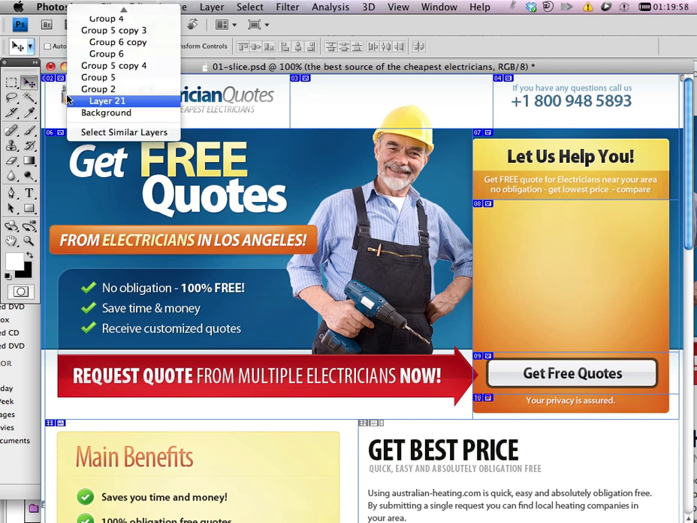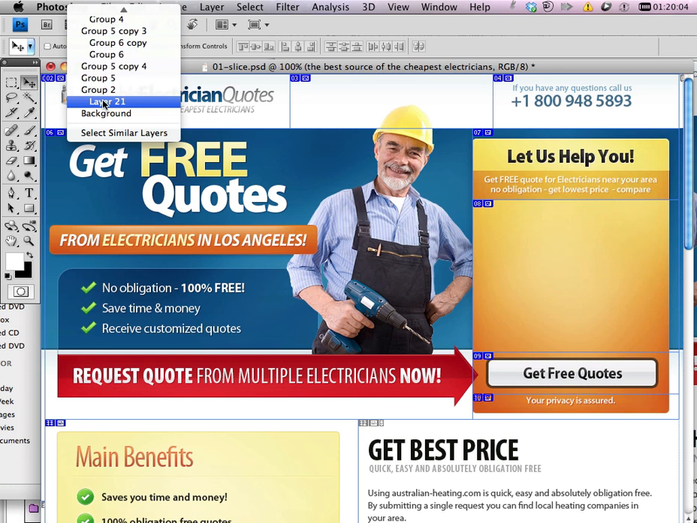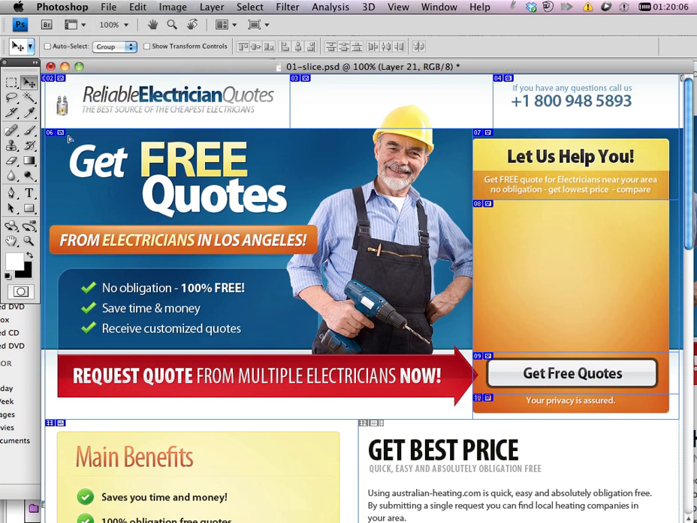We can also change this icon. We can move it. We just right click on it, select layer number 21. So that's the layer for this icon, and then you can just move it however you want. You can move it, for example, here.